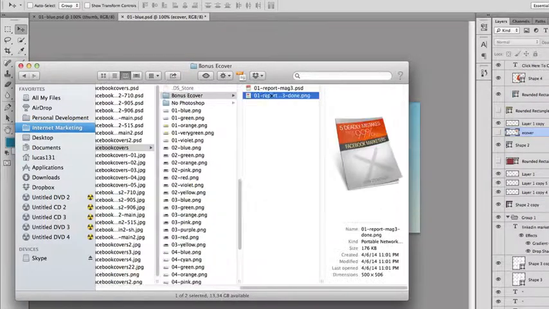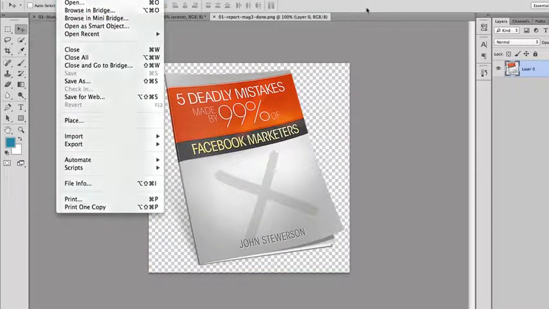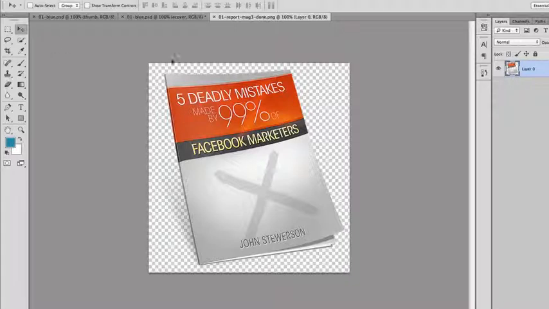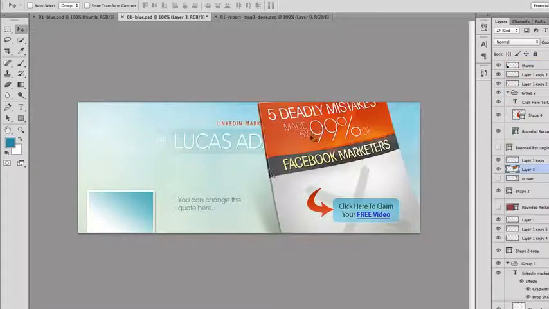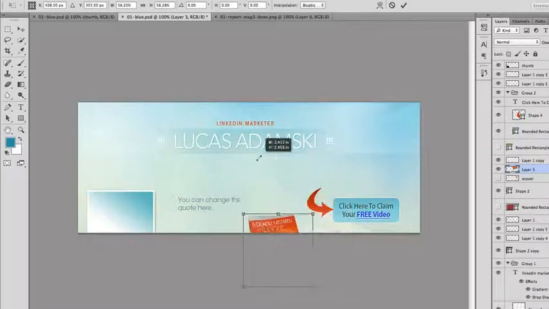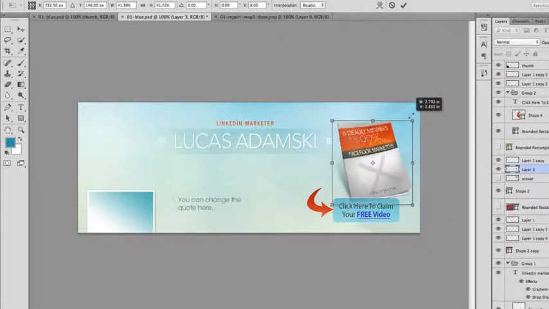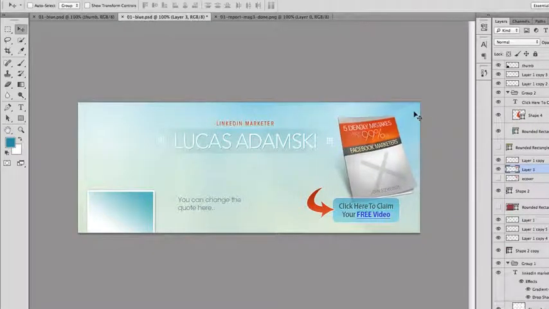So once you change the e-cover to your text, all you have to do is just drag it to Photoshop, or just go to File, Open, and it's the same thing. But then you can drag it to this project. In order to make it smaller, just press Ctrl T on your keyboard or Command T, and make sure you have Shift selected to make it proportionally scaled. Just move it down. I'll make it a bit bigger, so something like that, so it's similar to what it was before.